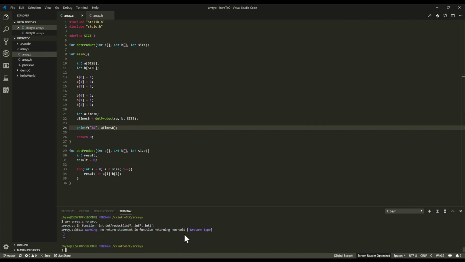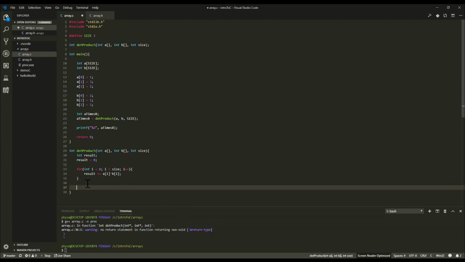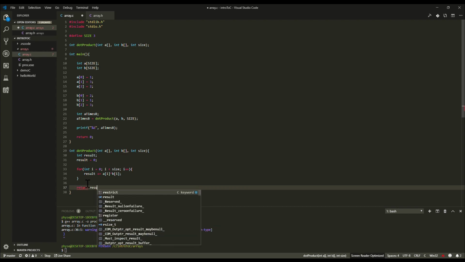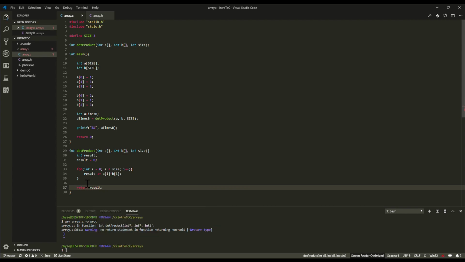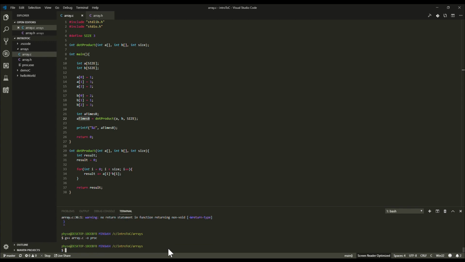Oh, get something. Warning, no return type. So the last thing we want to do here is return result. Our function has to return the result, and then that's going to get stored in a times b. So let's compile the code. And let's run it. And I get 11.